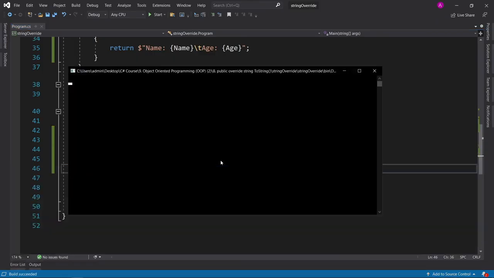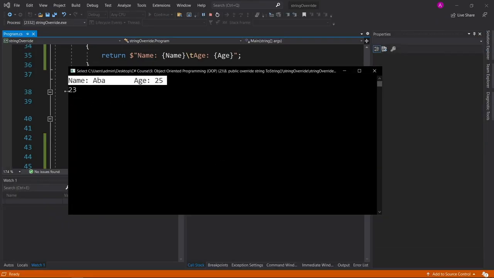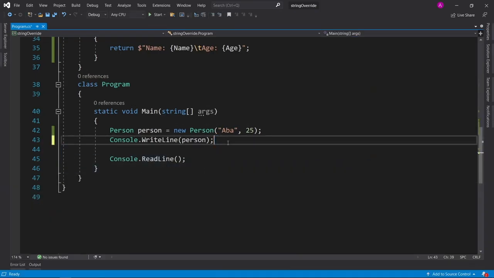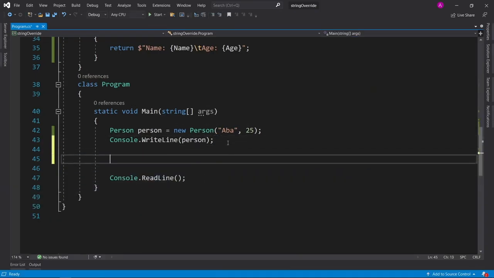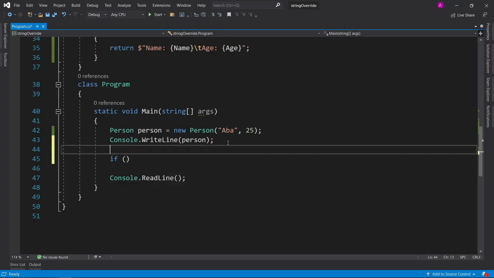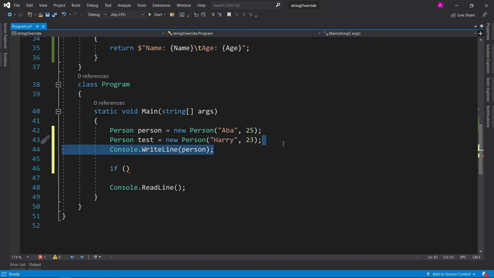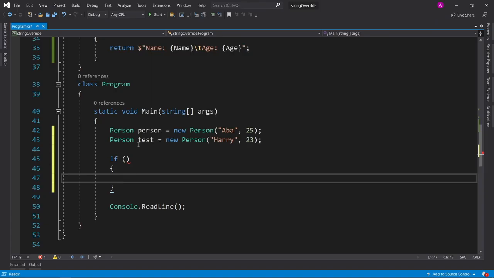And let's run that code now. And there you go. You get the person printed and the age printed exactly and straightforward as you may think it should be. So now that we've done that, let's explore what the equals function needs to be done. Let's make another person. We can say person test equals new person, and we can have Harry, age 23. Now we don't need to print them out in this example, we just need to demonstrate this equals function.